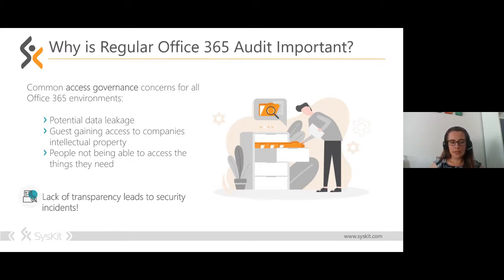So the most important thing when it comes to Office 365 access and data governance is definitely keeping things transparent and preventing all types of security incidents.